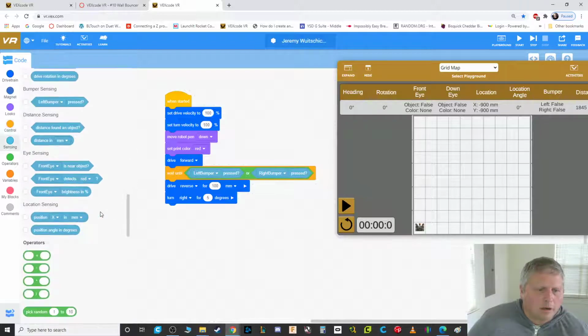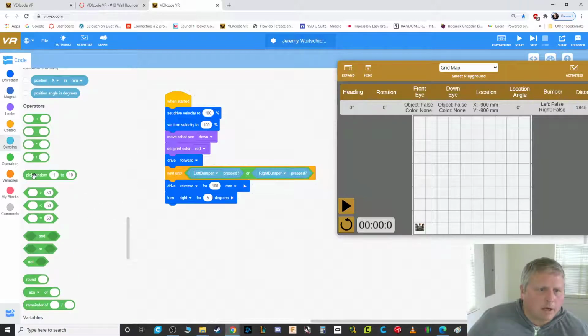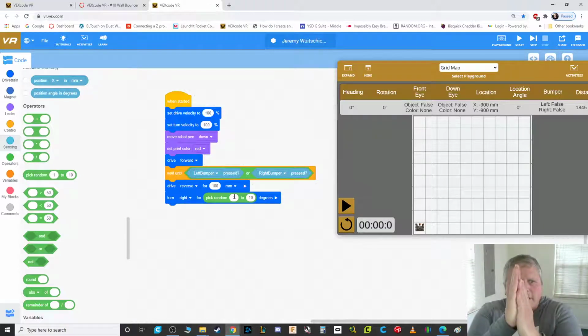So let's go down here. Hey, look at it. Pick random. So we're going to drag out in the turn. And again, you have to look at the tip of it right here. That's what you put in there. See that? It lit up, so I let go. Now, we don't want it to go 1 to 10 degrees. That's a tiny turn. What we want to do is we want it to go any direction randomly. That's what I want it to do.